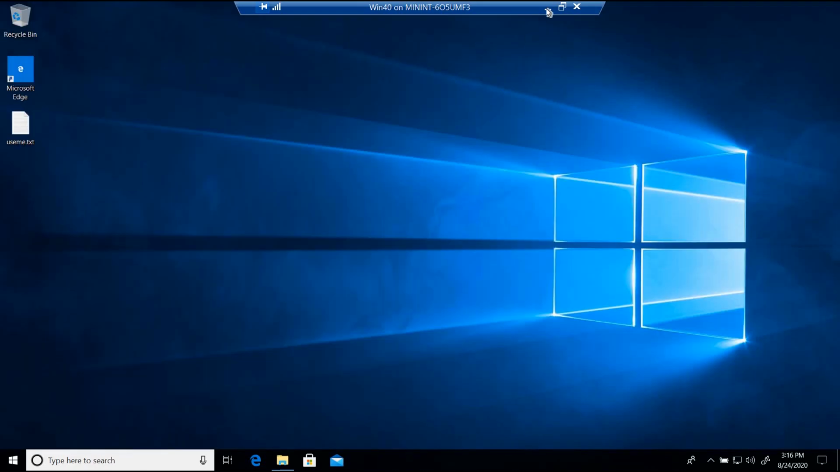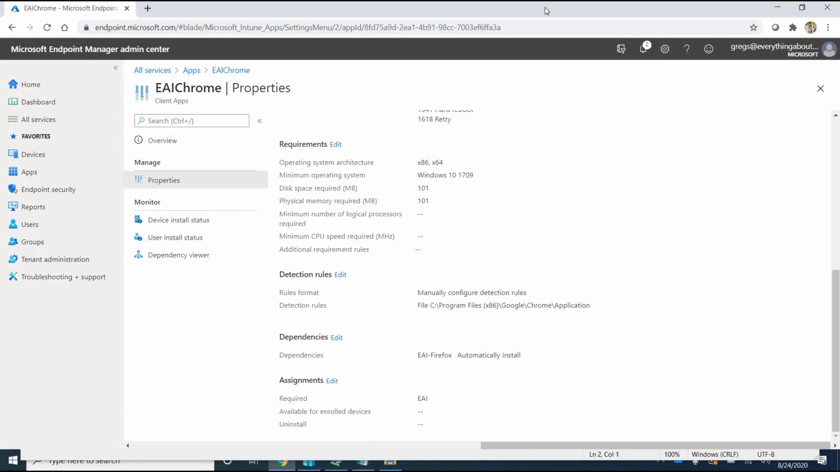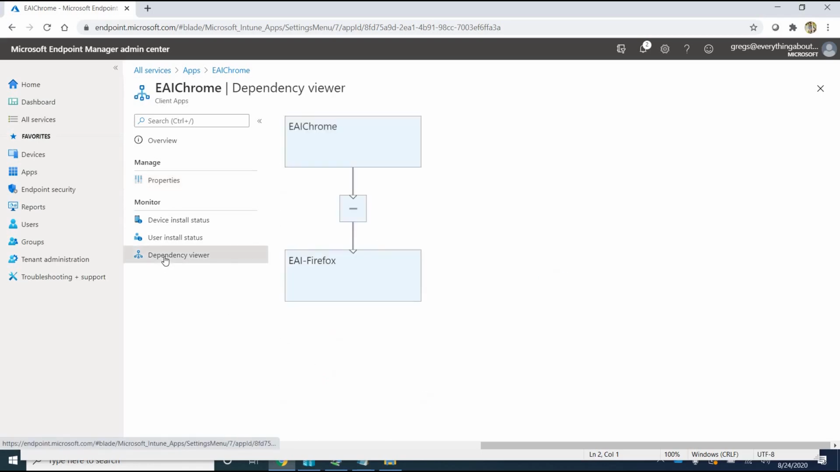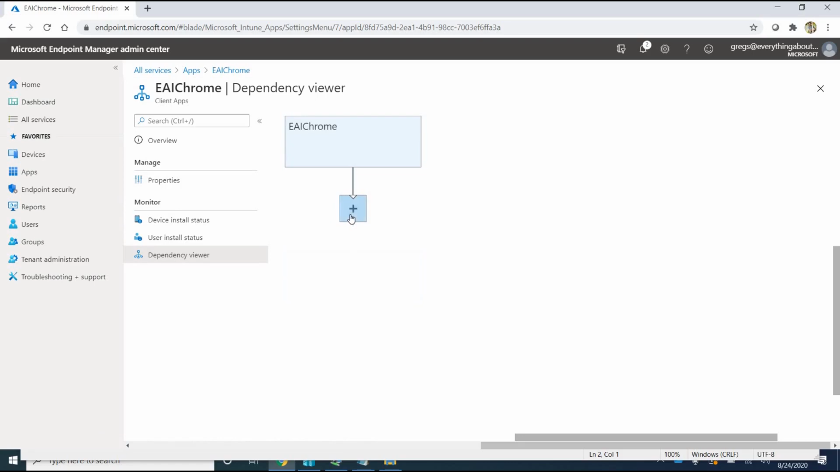The point that I wanted to make here, guys, let's just do a quick recap. In the second scenario, we are checking the dependencies. Over here, we have just the Chrome application deployed, and the Chrome application is dependent on the Firefox application, right? But the Firefox application is not deployed to anybody. We have set up everything in Firefox, the install command, the detection logic and all that, but it is not deployed to anybody, only Chrome is.